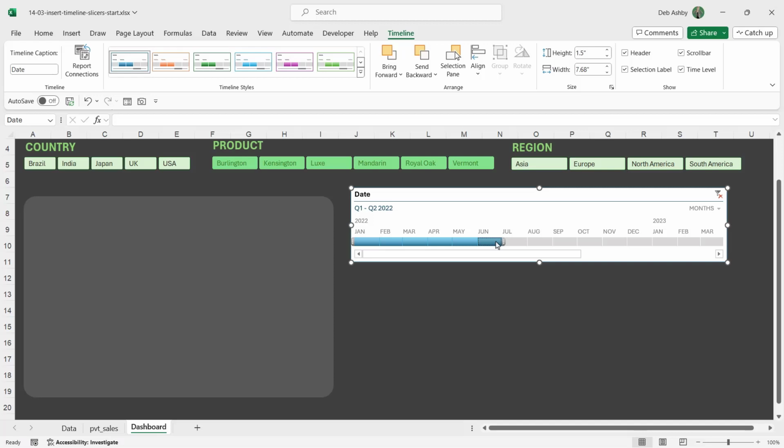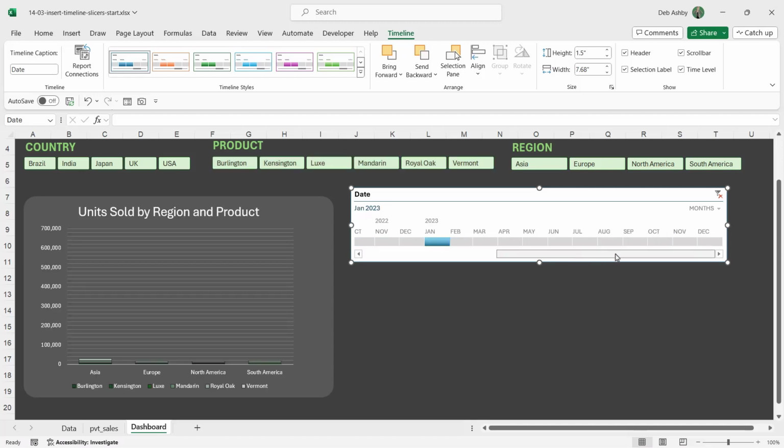Now, in this case, I don't have any data for the first 6 months of 2022. Let's go to 2023. I can see I have a little bit of data there. I'm going to drag this out to August, and now I'm seeing those results reflected in here.